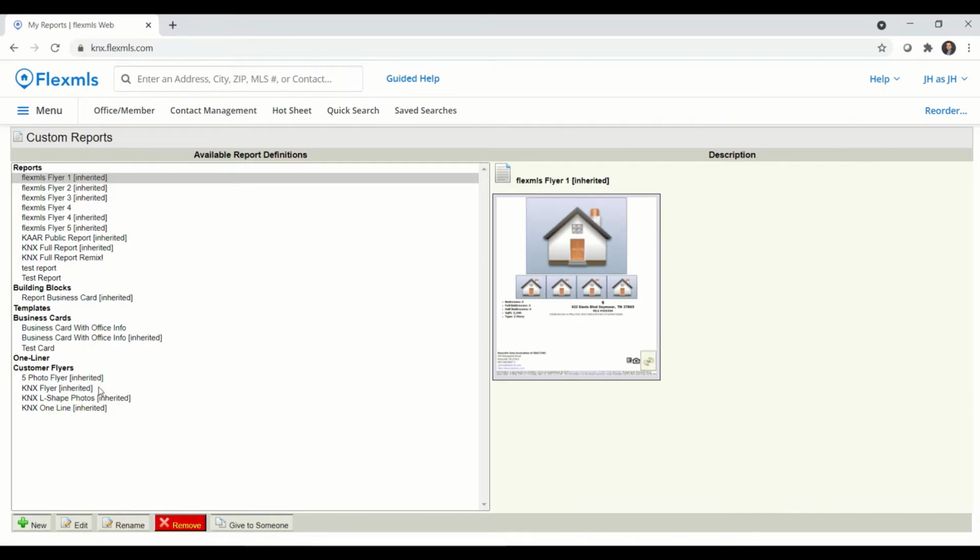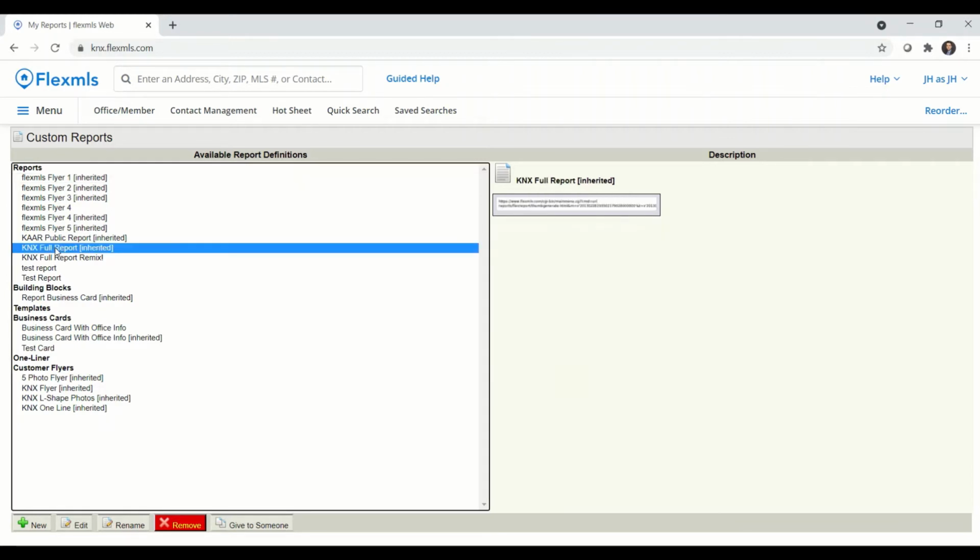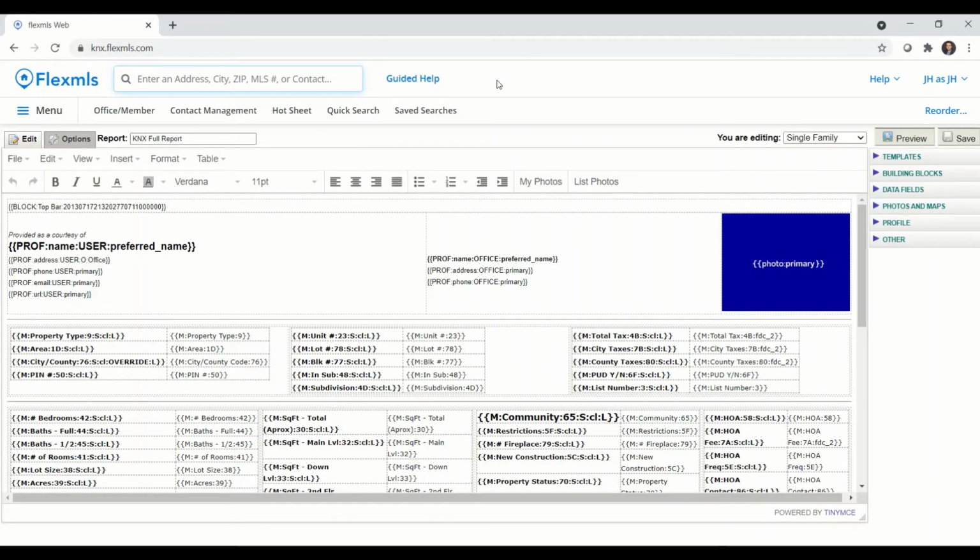It is easier to work with a pre-existing report, and I did want to edit the KNX full report, so I'll go ahead and click on it so it's highlighted, and come down here to the bottom to click Edit. Here is the back end of the KNX full report. You'll find the names of all the data fields. It can be difficult to locate specifically what you're looking for. So my recommendation is that you work with the finished version of the report side by side when you're editing the report.